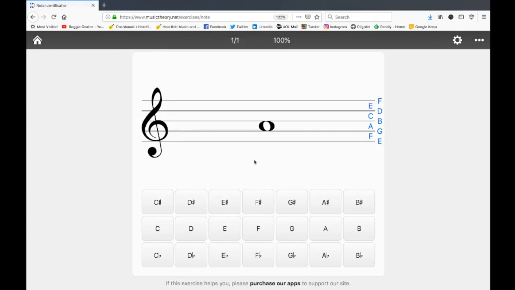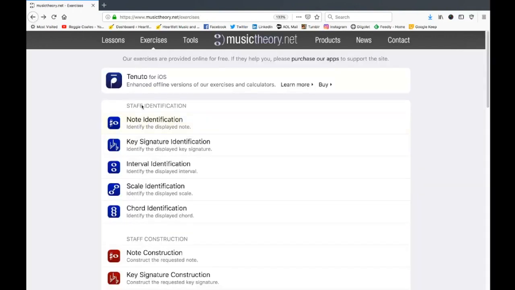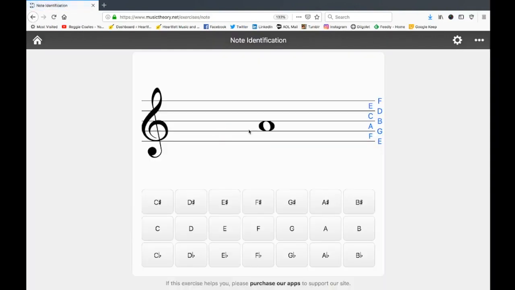It shows you a diagram up here, and you have to guess what that note is. You have to identify the note, and that's why this is called note identification right here. So first thing I want to tell you is what's up here at the top. You can always go back to the home screen here, or like I did, just go back one screen by clicking the back button.